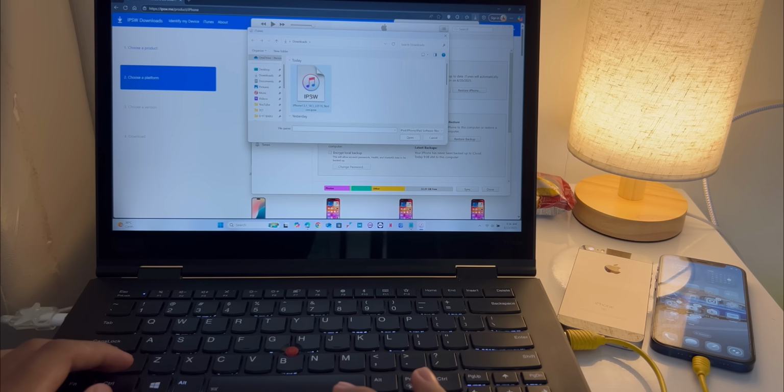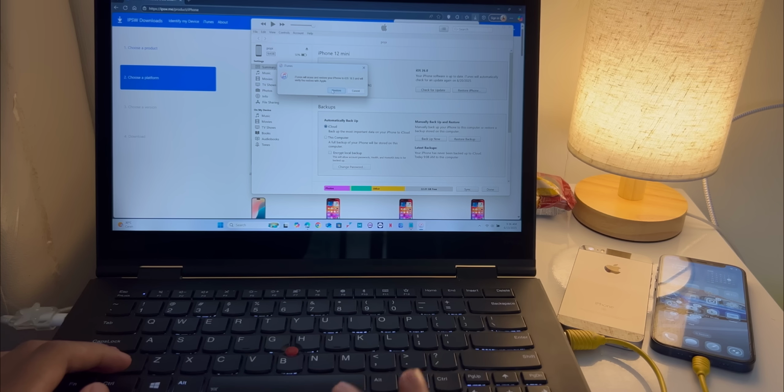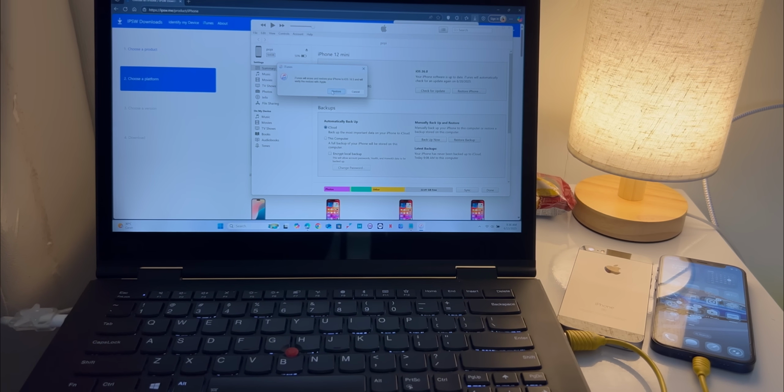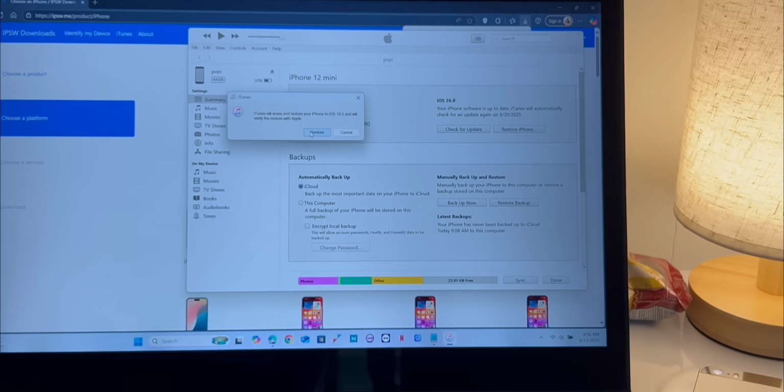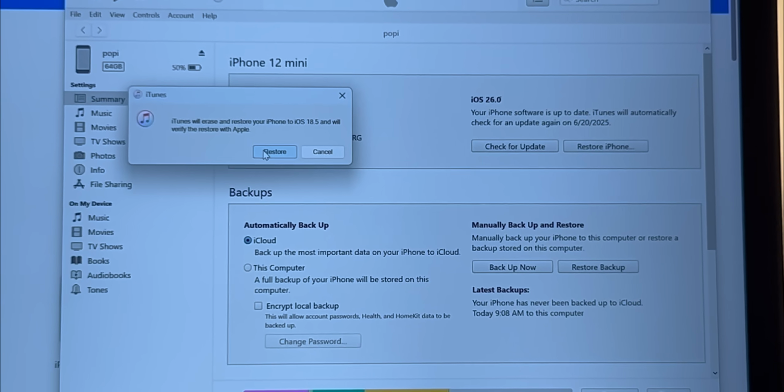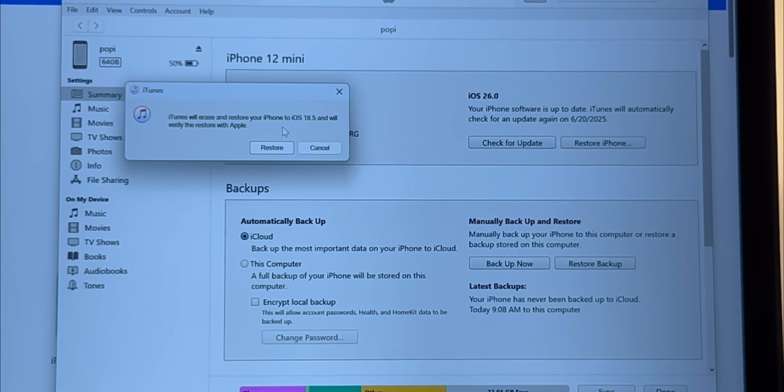So hold that key down, and while you're holding it, click on Restore iPhone in iTunes. This will pop up a File Explorer window. Now you just need to find that iOS 18 IPSW file we downloaded earlier, select it and click Open. A little box will pop up confirming you want to restore. Just go ahead and click Restore, and that's it.